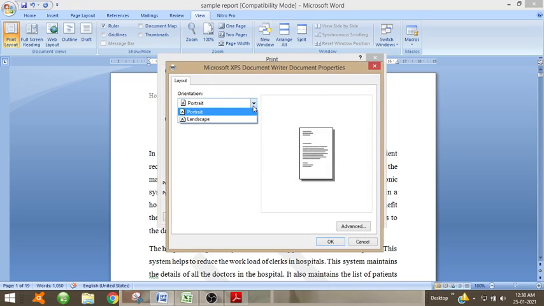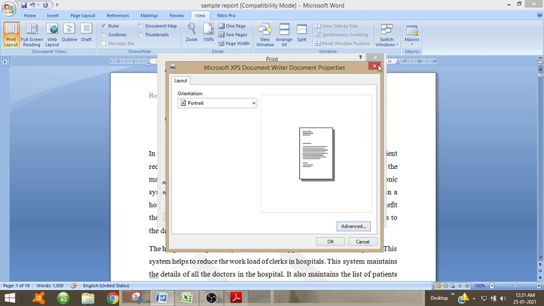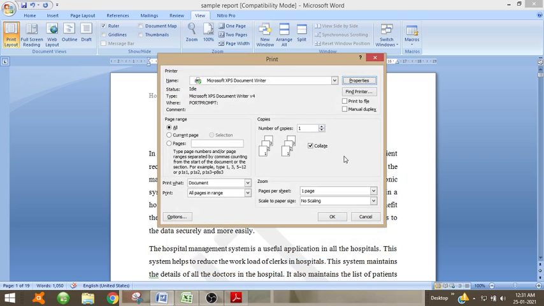Then go to properties. In the properties you can see in which type you want to take the printout, that is in portrait or in landscape. Then this indicates the number of copies you need for a single page. You can increase or decrease the number of copies.